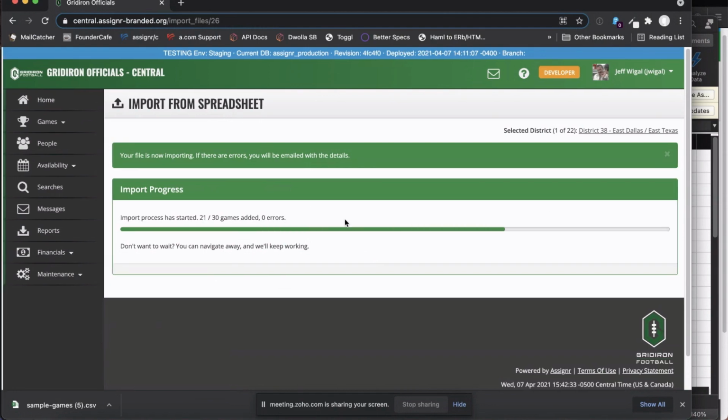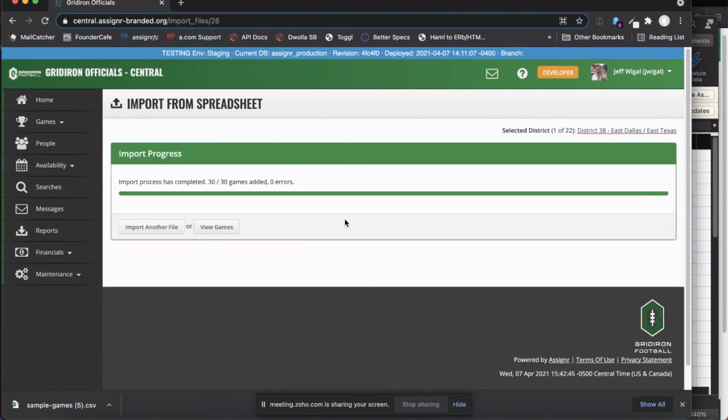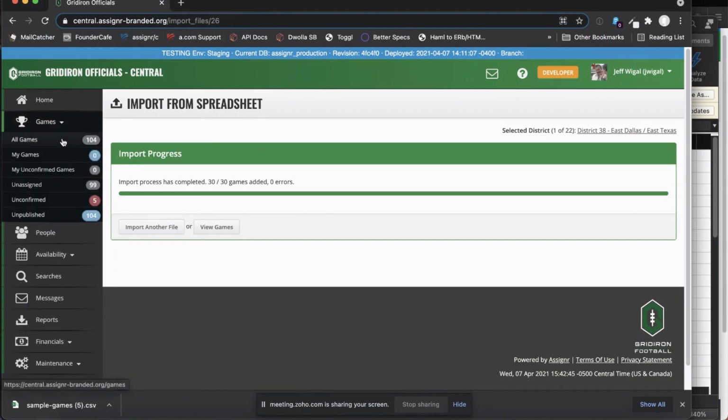What it'll do too, if there are any issues with your spreadsheet, is that once it's done, it'll tell you exactly what the problems were. It'll tell you the row and say exactly why a particular game couldn't be imported. In this case, everything went in just fine. There weren't any issues with this.